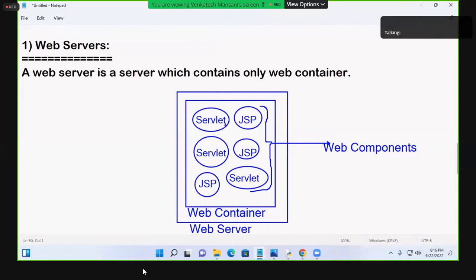Is it over? Say a web server is a server which contains only web container. In this server, only web container will be there. In that container, web components will be there. Nothing but our Servlet programs and JSP programs are called web components. But everywhere we are calling web, I'll explain.